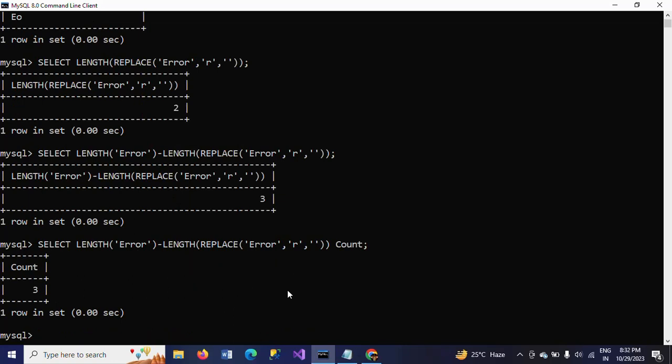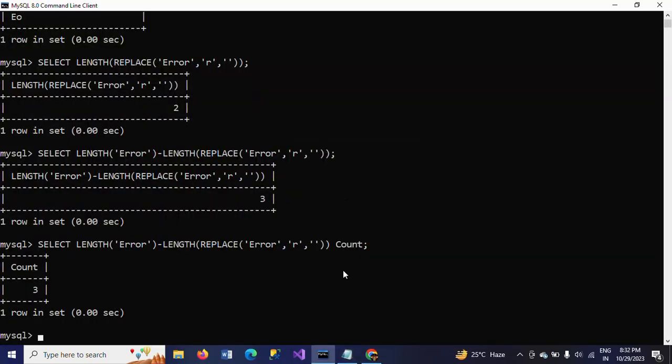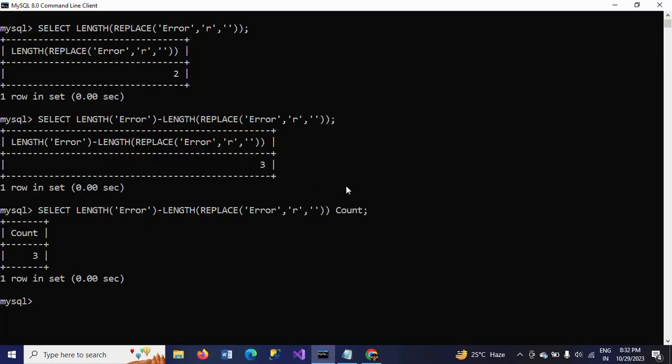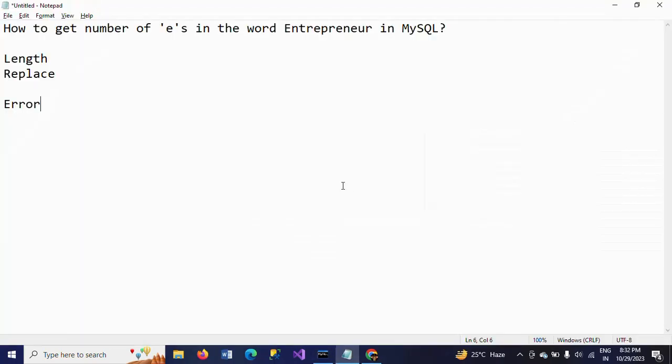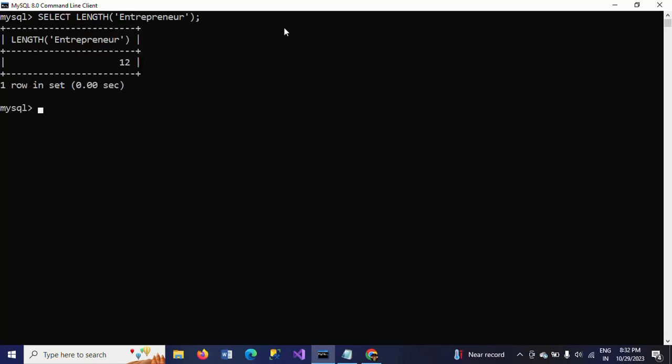I apply the same logic for getting the number of E's from entrepreneur, but you do not get the desired output. We know there are 1, 2, 3, 4 E's in entrepreneur. So first I'm clearing my screen. First I'm taking select length of this entrepreneur word. So what is the length here?